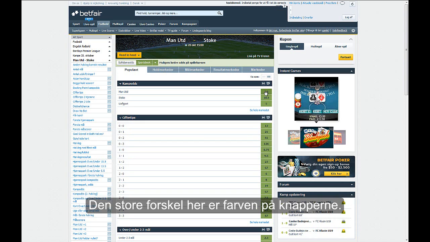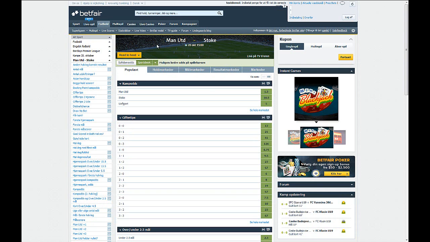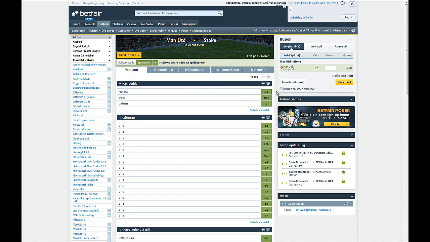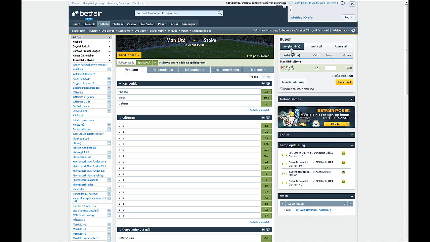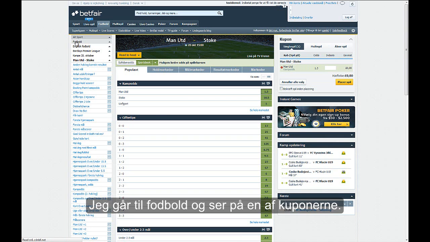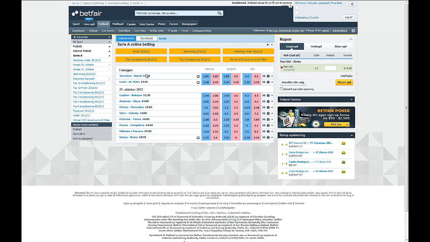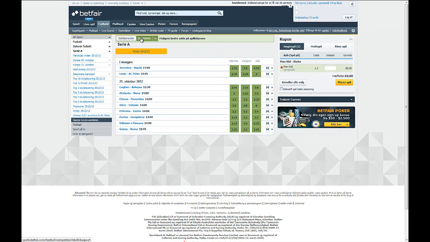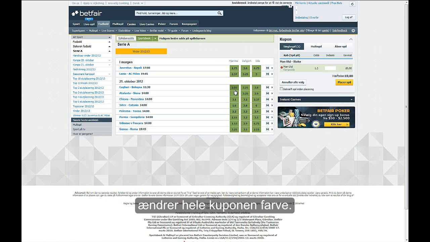The big difference here is the colour of the price buttons. For fixed odds, the price buttons are now green. This also ties into the colour of the toggle, and if I add a selection to the bet slip, this is also green. I'm just going to go to football and look at one of the coupons. Again, if I view this in the fixed odds mode, the whole coupon will change colour.